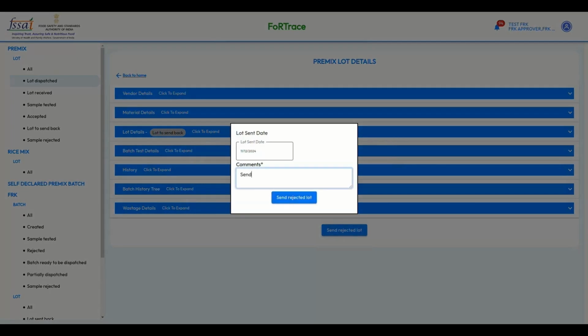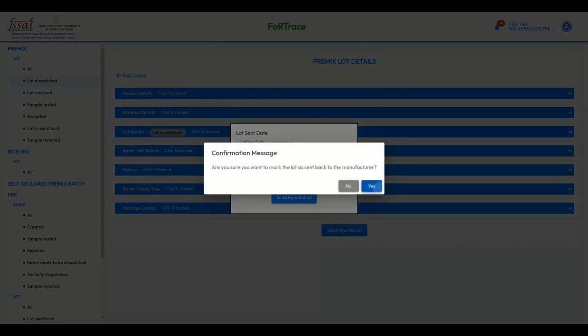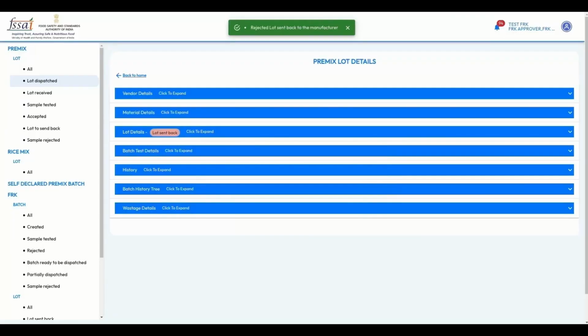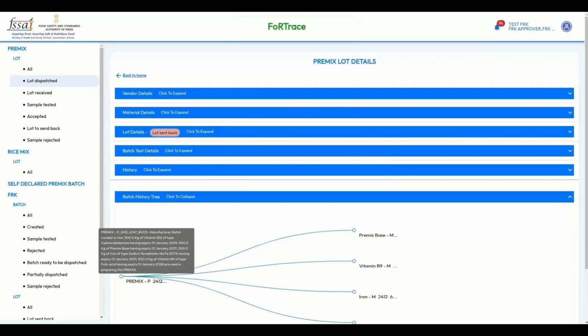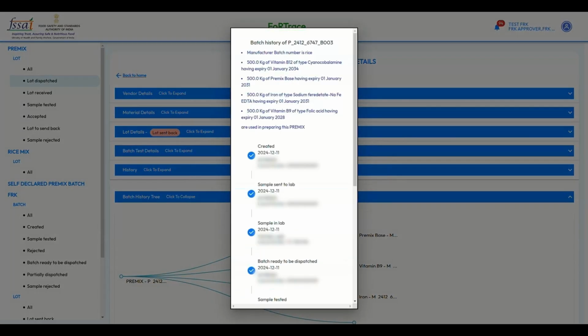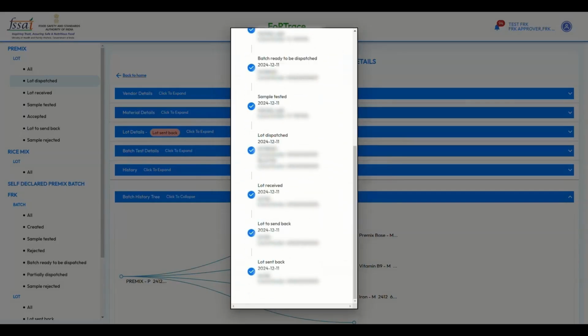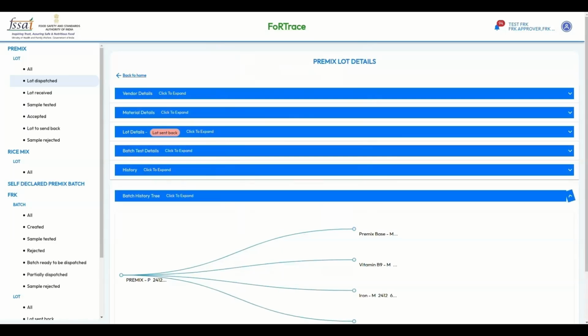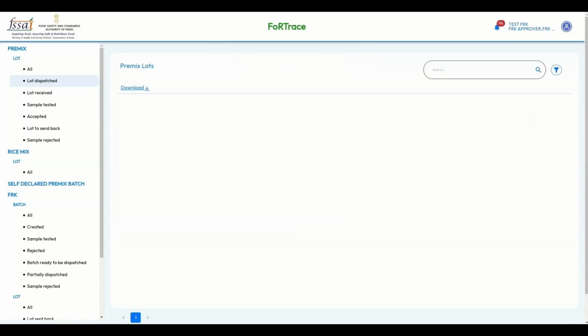We'll be clicking on send rejected lot button. After that we'll be providing comments and we'll be clicking on send rejected lot button. Yes in the confirmation message. And here you can see rejected lot send back to manufacturer and stage is also changed to lot sent back. Lastly the batch history has been updated and the last record is lot sent back to the premix manufacturer.